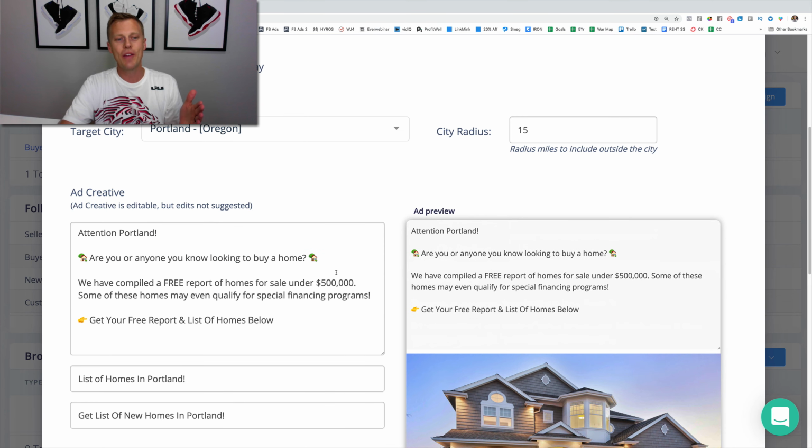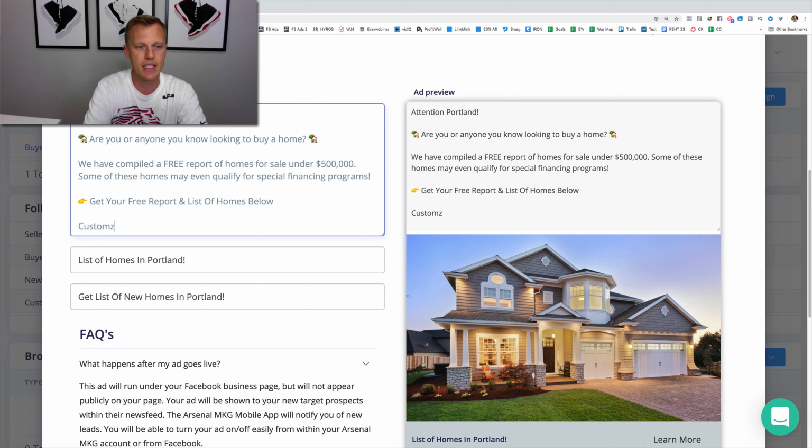We've already got all of the ad copy. We've got the image uploaded. We've got the headline, subheadline, the call to action, everything already done for you. Now, if you did want to customize this a bit more, you could easily do that, but we highly recommend just using what we have proven and we know works and converts for your business.